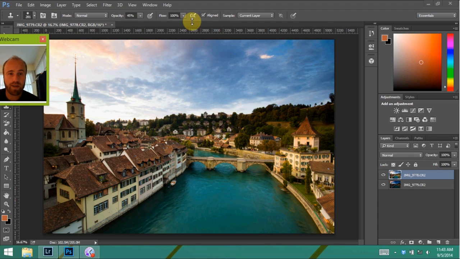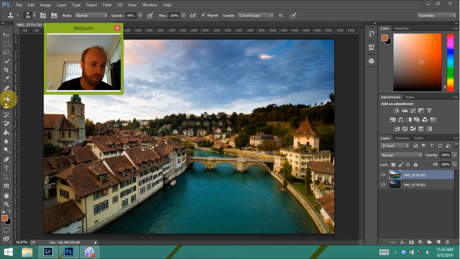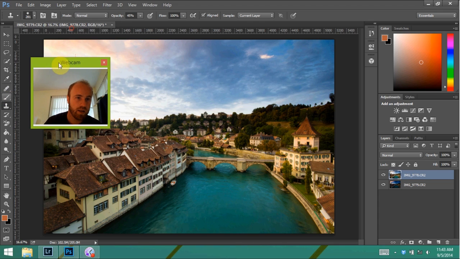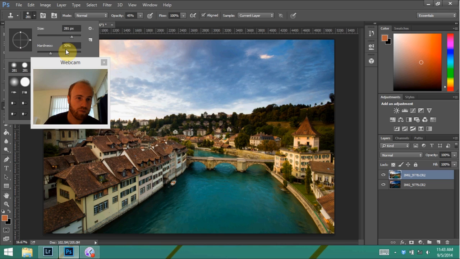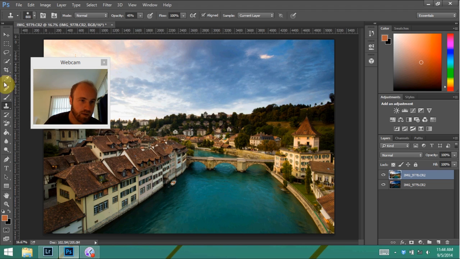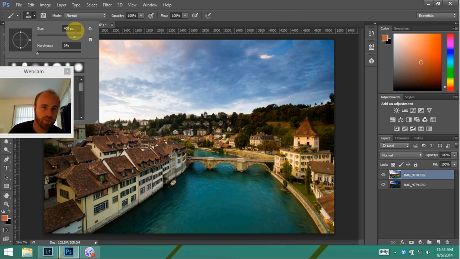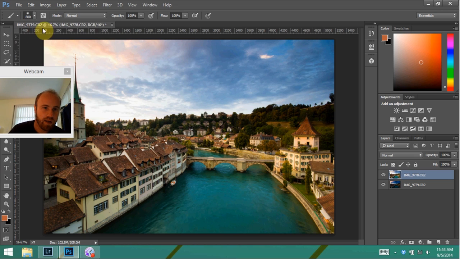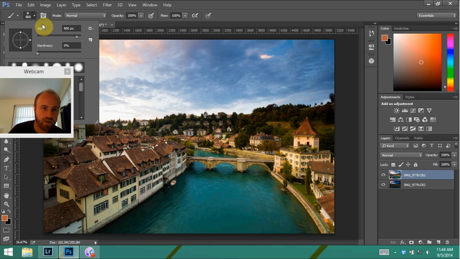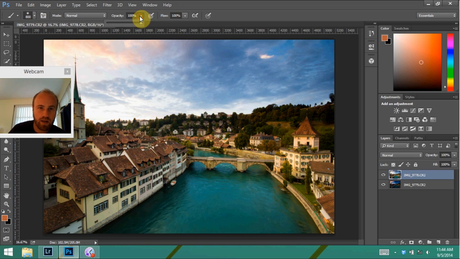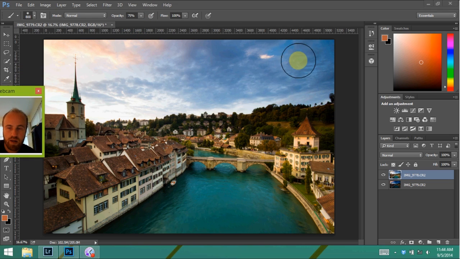I'm just going to do that process, but before I used a gradient, this time I'm going to use a brush. The brush will be set at about 500, no, let's go bigger, let's go 800 pixels. And you see the hardness is way down. Then I'm going to put the opacity at about 75%.